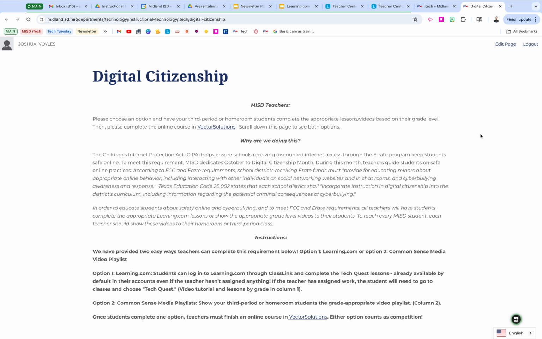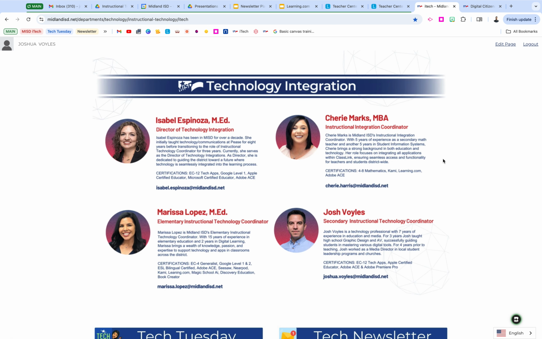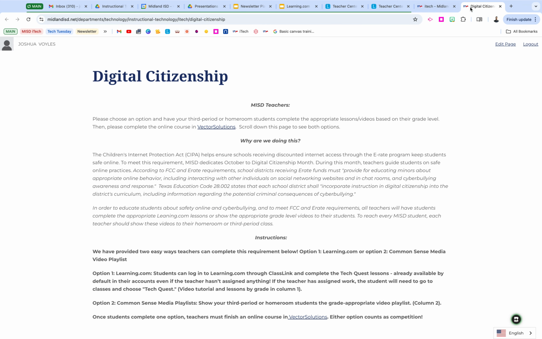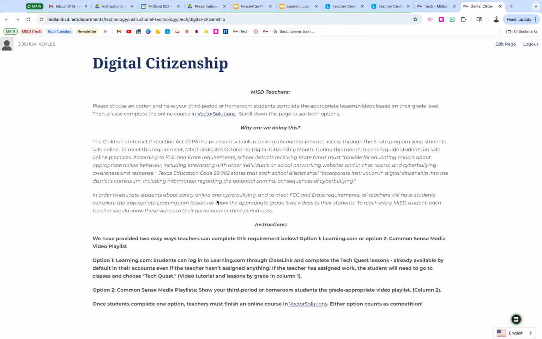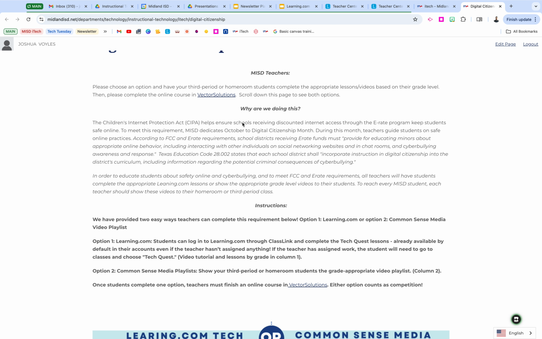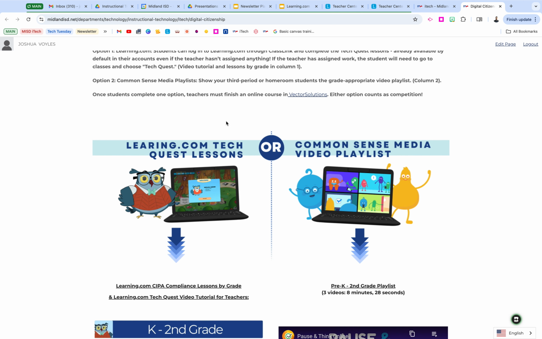Okay, so here we are on the Digital Citizenship page. You can get to this page by visiting midlandisd.net/digitalcitizenship. You can also get to this page from our main technology integration page, and there you'll see a button that says Digital Citizenship. And here on this page, you'll see there's just a little bit more explaining about SIPA compliance and why we have to do that. And then also it explains that you would just check that off on your Vector Solutions once your students have completed the required lessons.